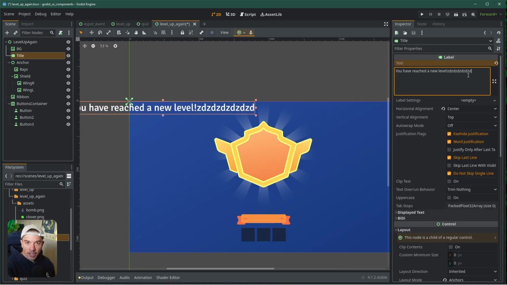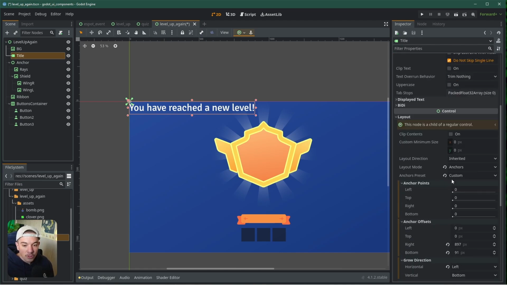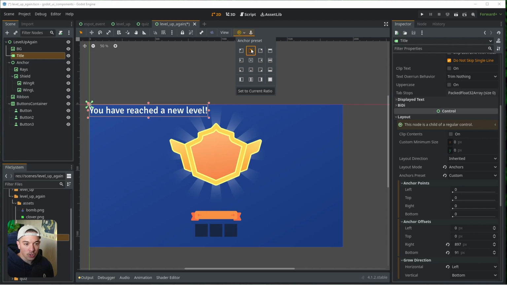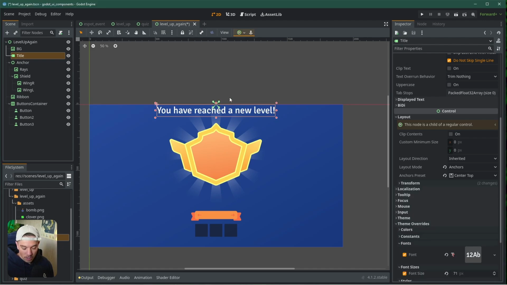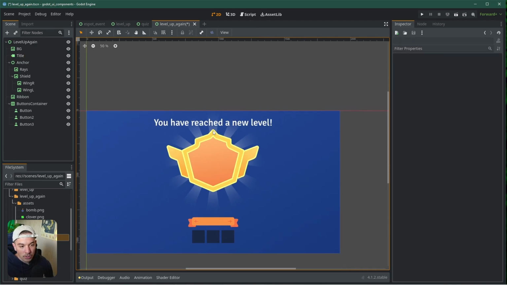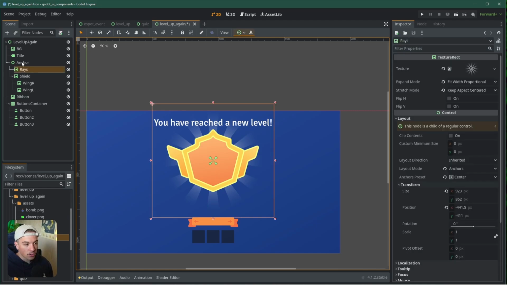In this particular case, it doesn't make sense, but it will make sense in specific use cases. I had to do that in specific use cases. But most of the time, you can just use the preset and it will act the way you actually want, which is a good thing. So now we move that slightly to the bottom. You have reached a new level. Okay, pretty cool stuff. We need another label.